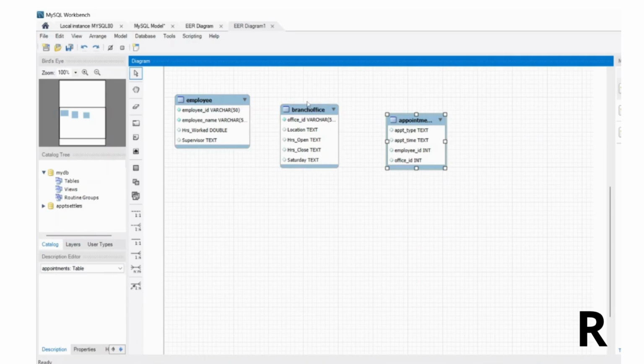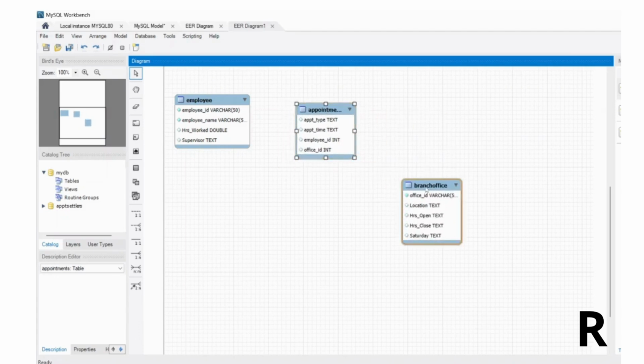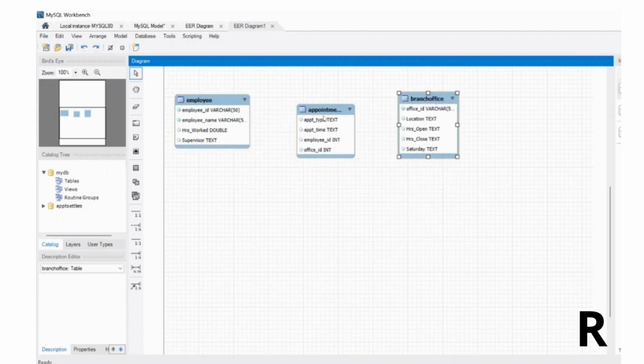Because I see employee ID in employee. And I get the branch office, I got office ID. So those two are not really related. And then I got appointments: appointment text, appointment ID, type, appointment time, employee ID. See, employee ID. That means this employee table is related to appointments by employee ID, which is a primary key in employee, and then employee ID is a foreign key in the appointments table. And the same thing, office ID in branch office and in the appointments table.